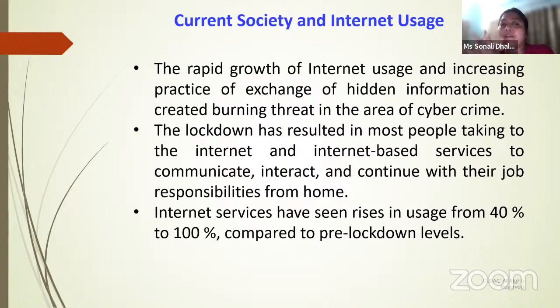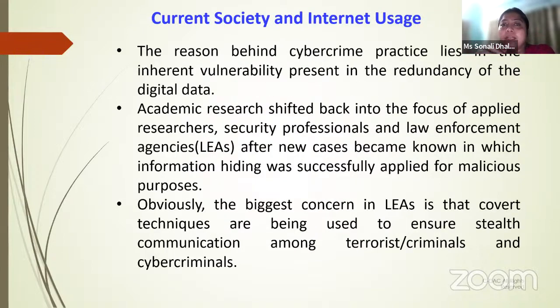As we are all aware, during the lockdown most people used the internet and internet-based services for daily work, communication, shopping, and financial transactions. As a result, internet services usage rose from 40% to 100% compared to pre-lockdown levels. The reason behind cybercrime practices lies in the inherent vulnerability present in the redundancy of digital data.